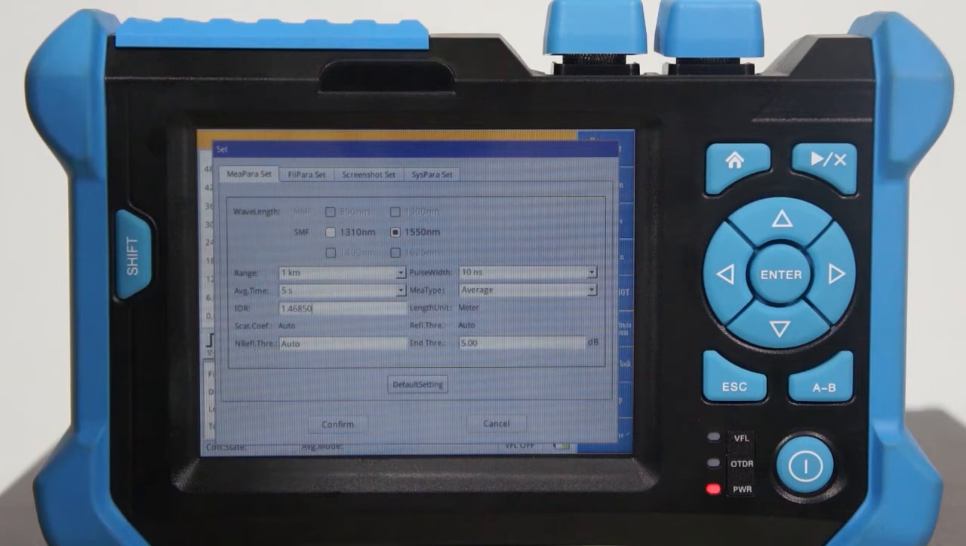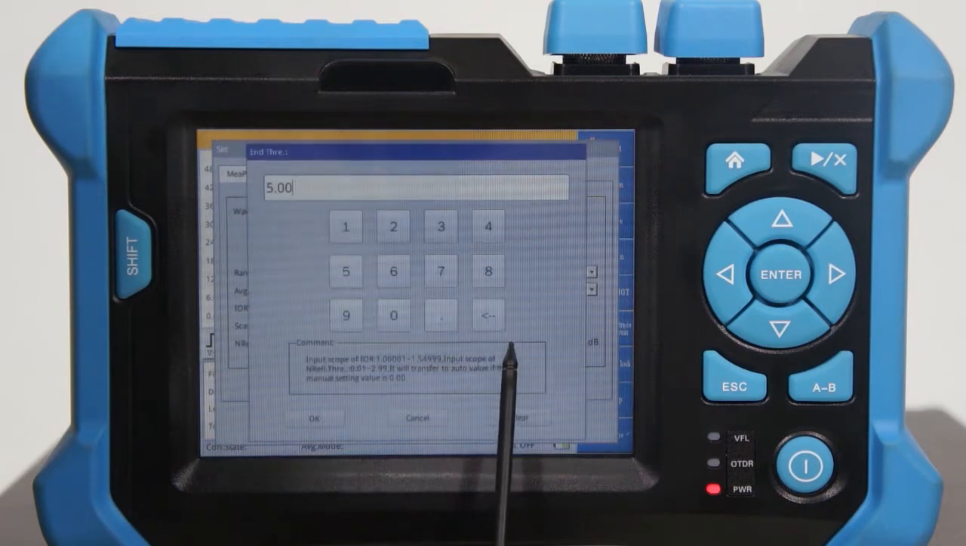The backscattering coefficient and reflection threshold is factory set and cannot be changed by the user. The non-reflection threshold can be set by the user, but is by default set in auto mode. End threshold is used as a threshold value to display events that are higher than the set value, in this case set to 5 dB.